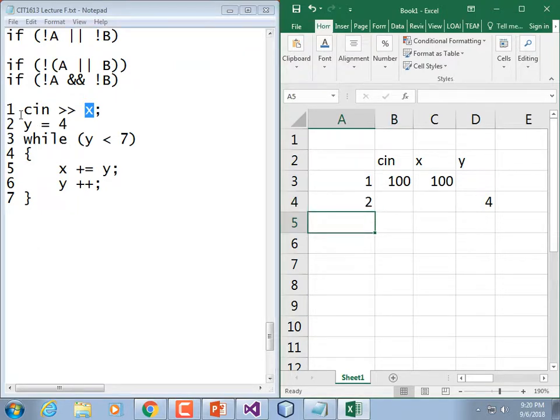All right, then it goes to line number 3. That's a while statement. There's nothing changes there. Is y less than 7? It sure is. It's 4. So we continue running. 4 is just a brace. 5, something happens. 5, some data changes.